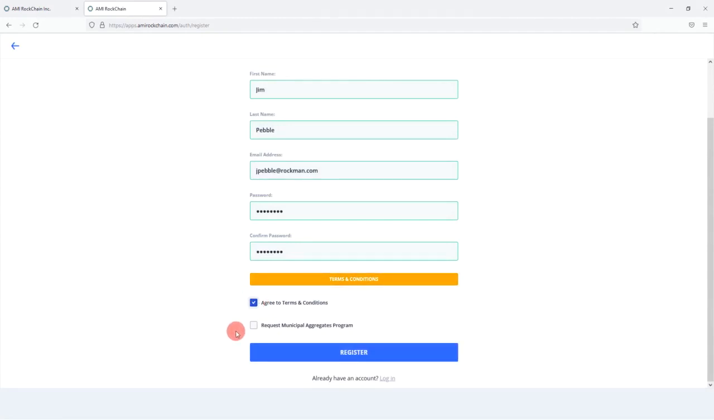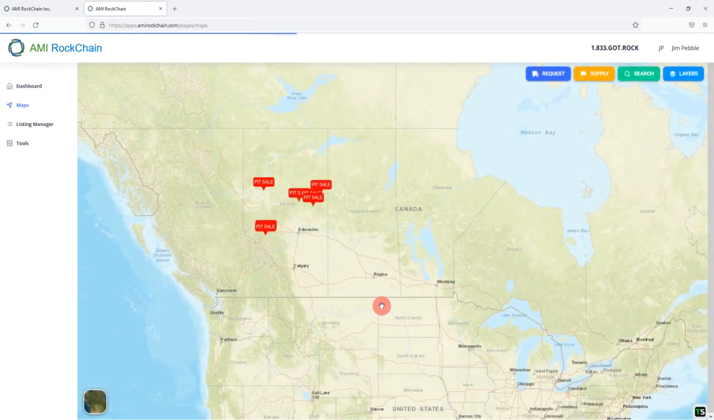If you are a municipality, you can request the Municipal Aggregates Program. This will let us know to get in contact with you about group buying offered through RockChain. Clicking the Register button creates your profile and logs you into the application. The top right corner should show your name and initials to indicate that you are logged in.